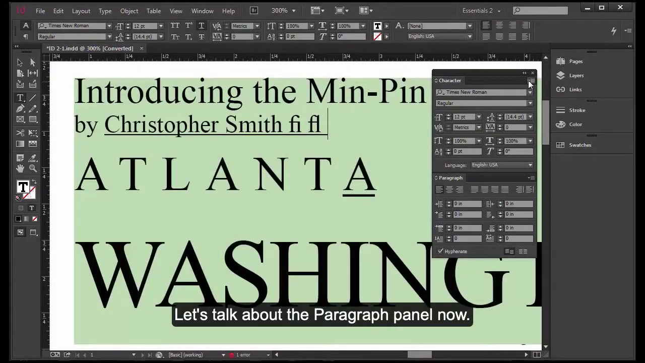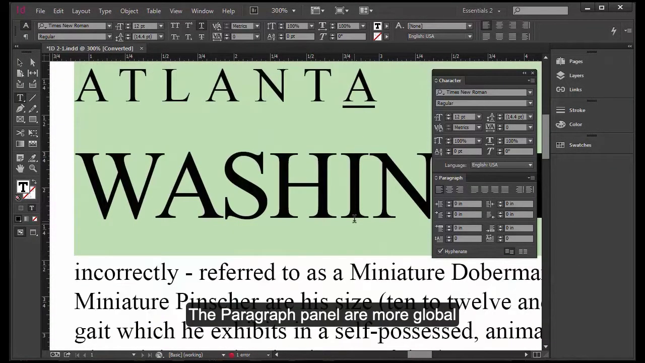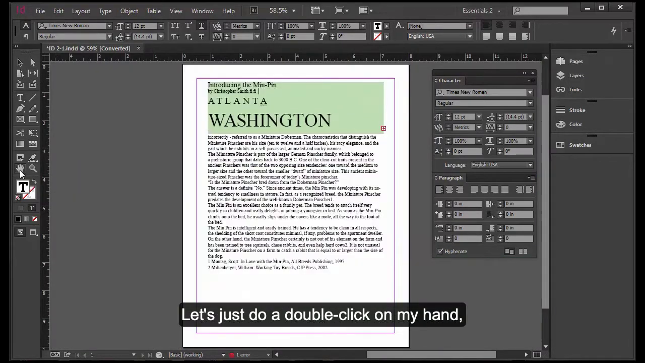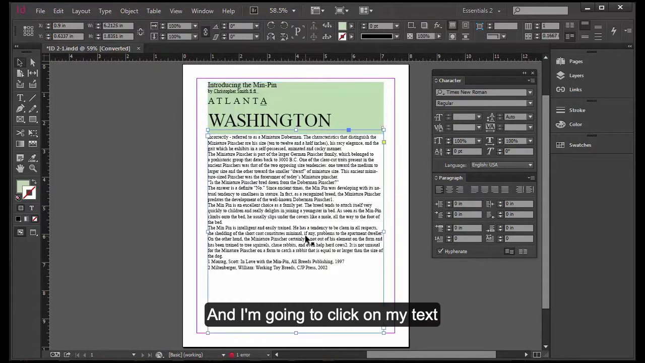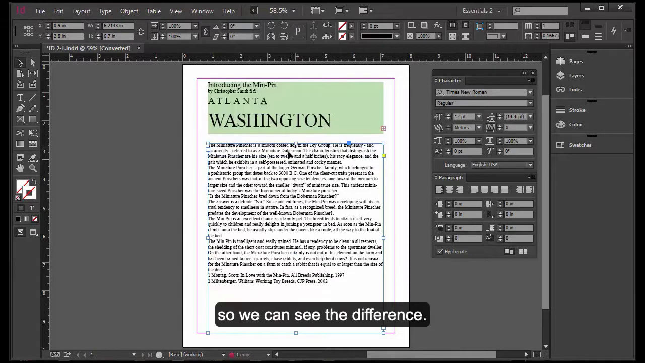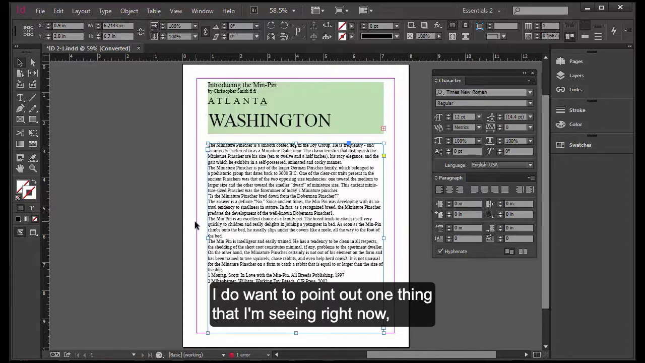Let's talk about the paragraph panel now. The paragraph panel options are more global, and I'm going to zoom out. Let's just do a double click on my hand so you can see everything here, and I'm going to click on my text, and I'm just going to drag this text box down a little bit so we can see the difference.